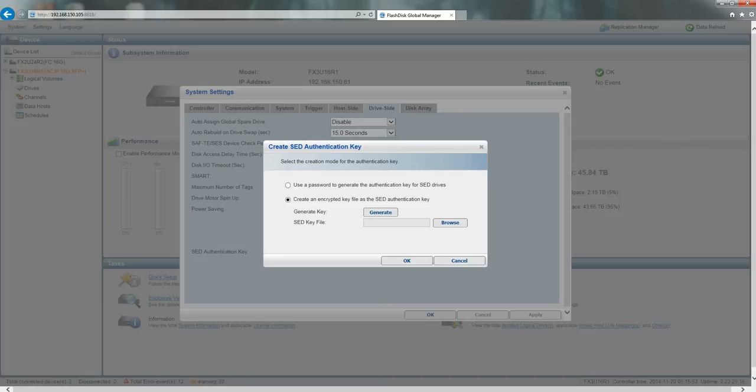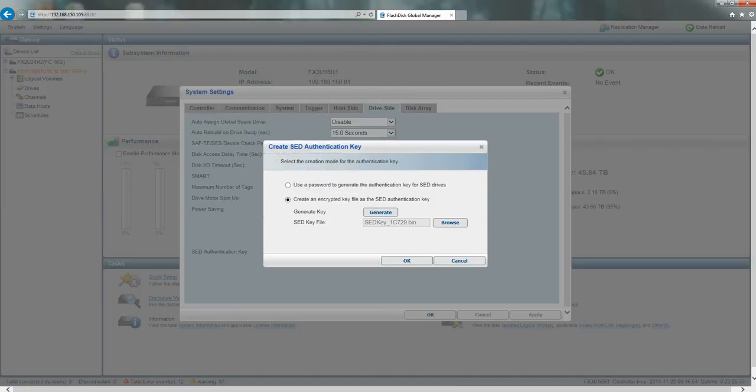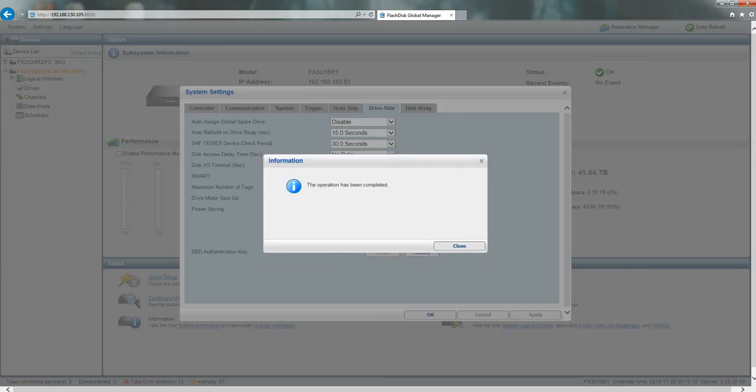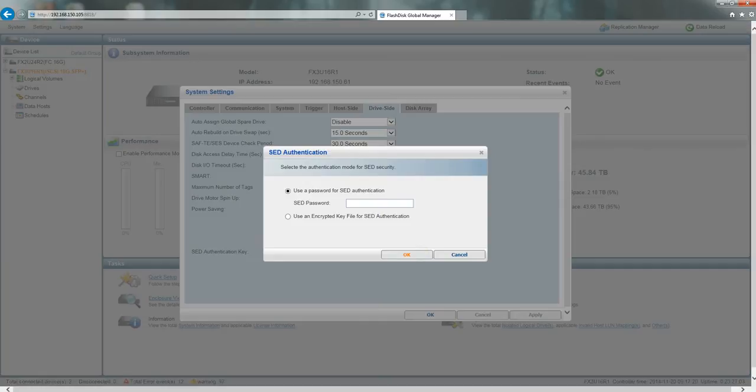And once we've saved the key, we need to browse to the key and apply it to the system so it can save it onto the backplane. Okay, so now our SED authentication key, which is global because it's per subsystem, has been created. After it's been created, you can always modify it by changing the password or applying the encrypted bin file key and creating a new one for fear that you've lost the key or the key has been compromised.